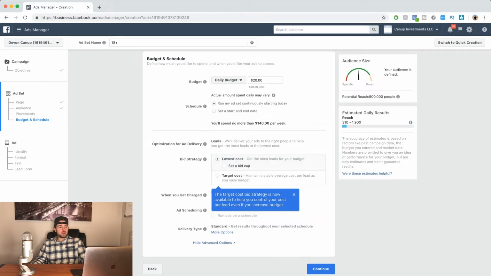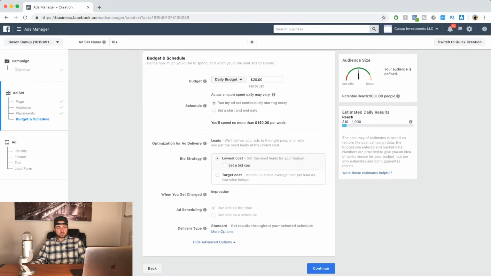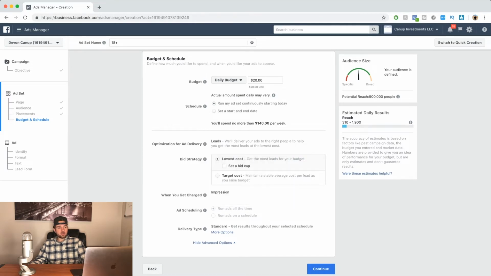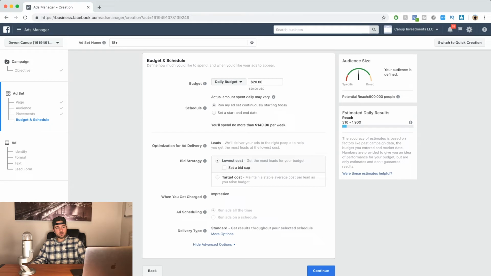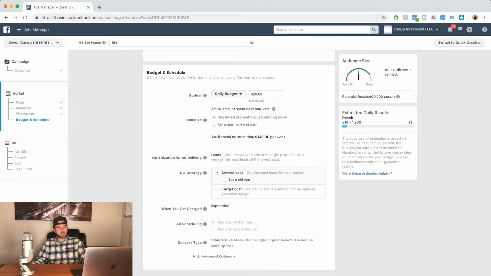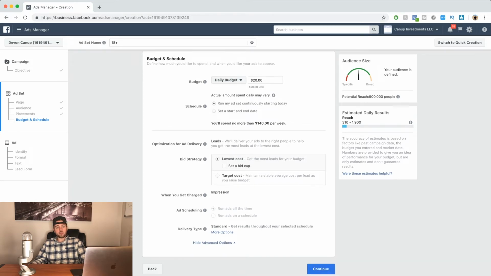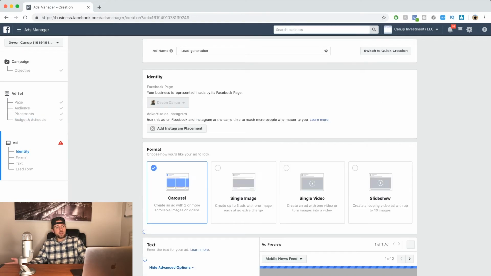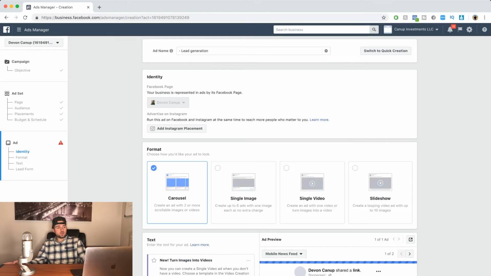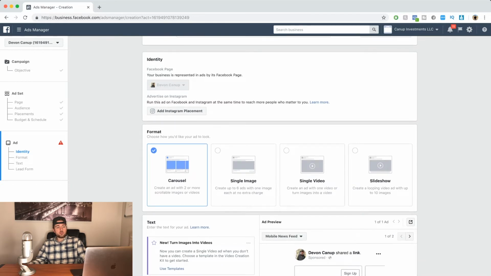And then as far as the bid strategy, just do the lowest cost until you have a set bid cost that really works out. But I usually don't mess with this one. I keep it at lowest cost. And then you get charged by impressions and everything like that. You can schedule the ads, and just set up the schedule and all that. And then what we do is we continue and we go over to this part, setting up the ad itself.